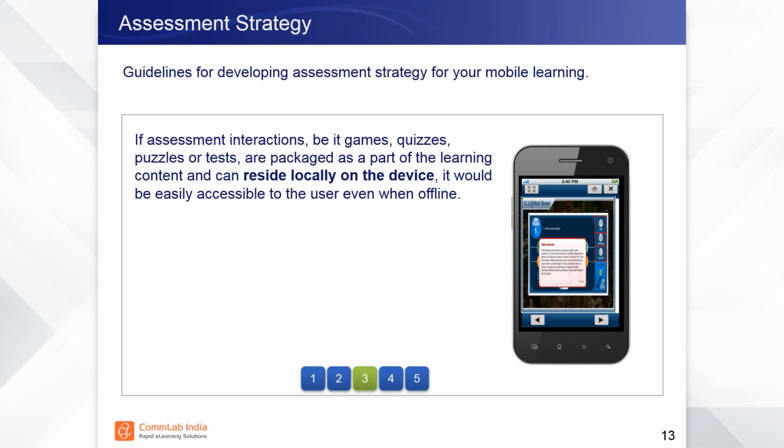There's another suggestion here: if the assessment piece, whether it's a game or a quiz or a puzzle, is designed in such a way that it resides locally on the device, then the learner will have the facility of accessing the game or the assessment even if he is not online, and he can do it whenever he has some time. So if we can design the piece in such a way that it resides locally and he doesn't need to be online to access the game, it would be convenient to the learner.